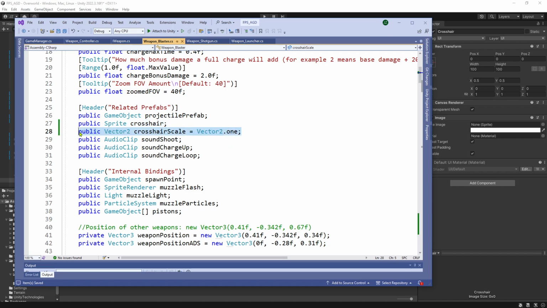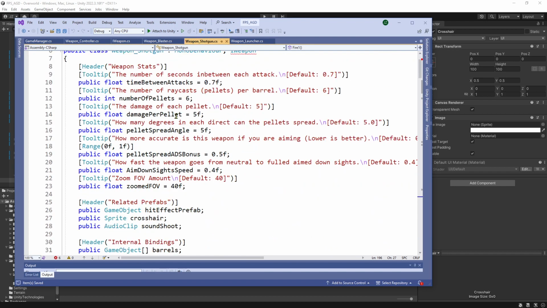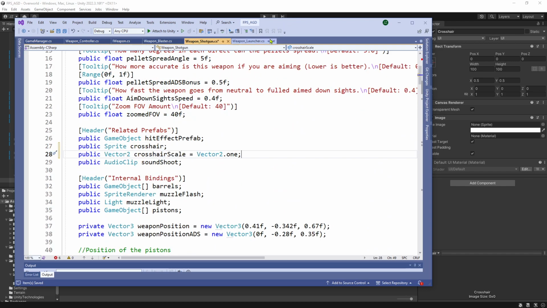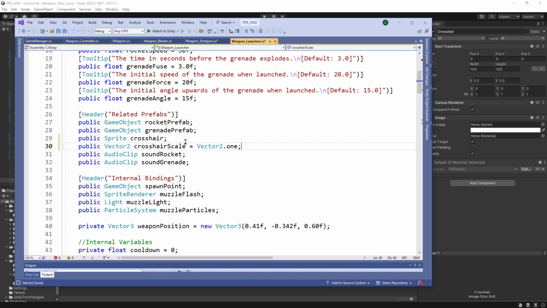So we probably want to put that in all of our other things right now while we're thinking about it. So I'm going to go to the shotgun, go up to the top, right underneath crosshair, put the same thing. Launcher, right underneath crosshair, same thing. Just going to take care of that right now so we don't have to worry about that.